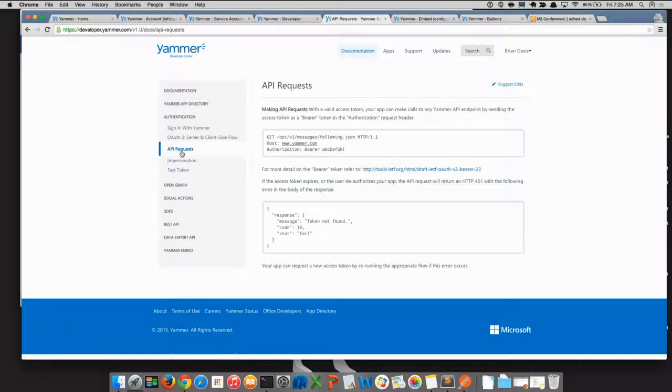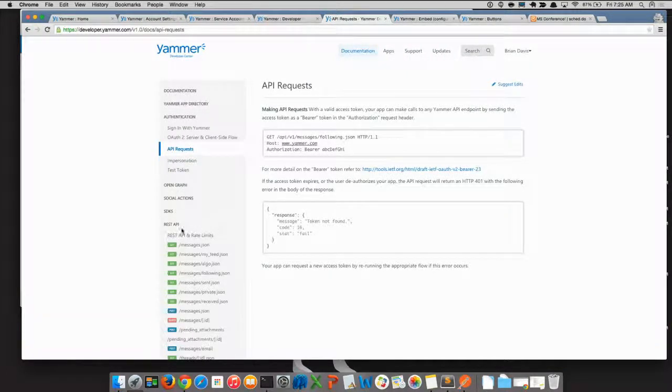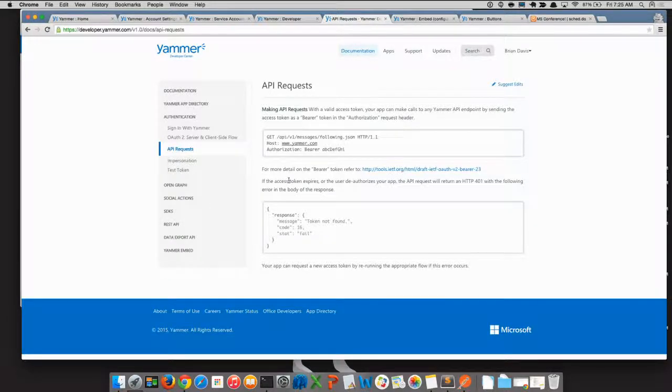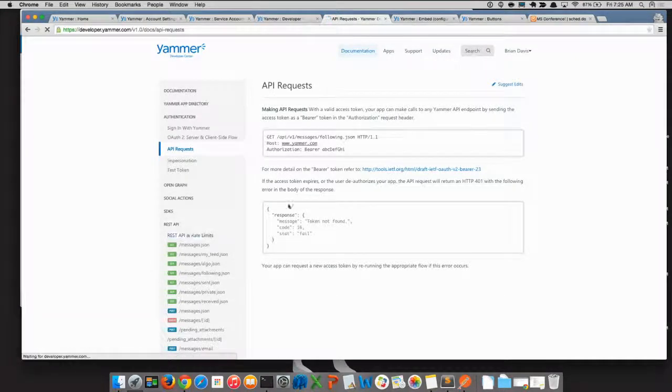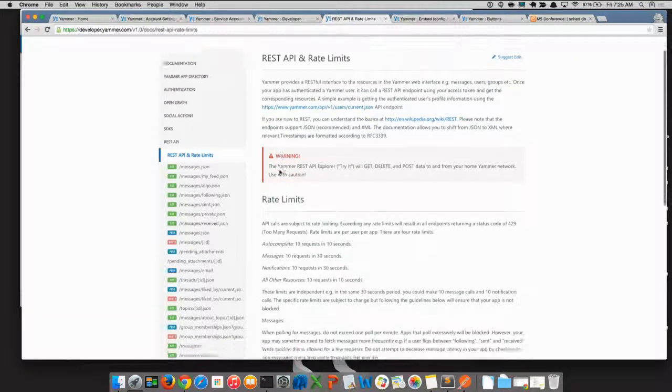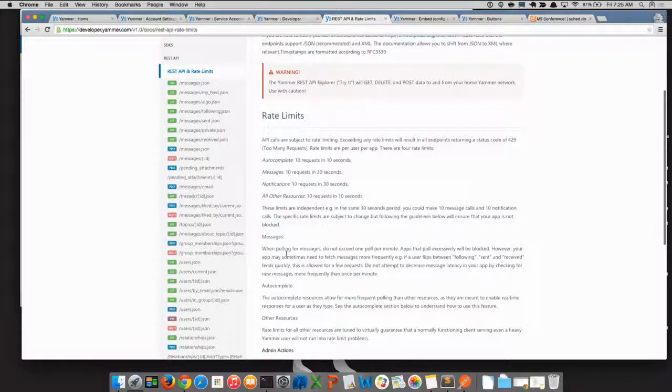Like I mentioned before, we have rate limits, and I'll click over here and pull those up. And they're all documented here. Again, just make sure when you're designing an application, if you're polling an endpoint, to be aware that these exist and to build around them.